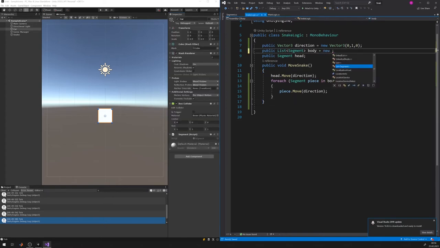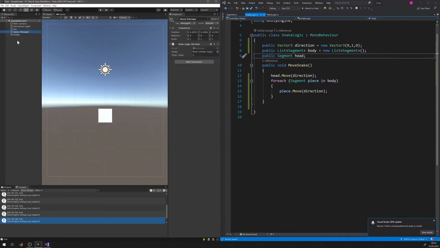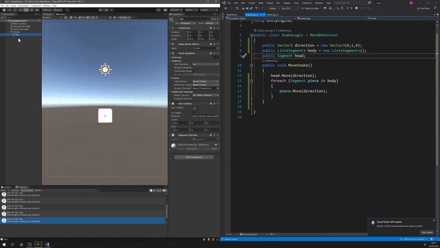However, we need to declare a new list of the type segment. I mean, let's move it to the start. No, it's okay. So right now, what we need to do, we go to this game manager. Here the snake logic, we'll drag this snake. And here in the snake, let's reset the position of the snake. Let's move the car to be a child object of the snake.